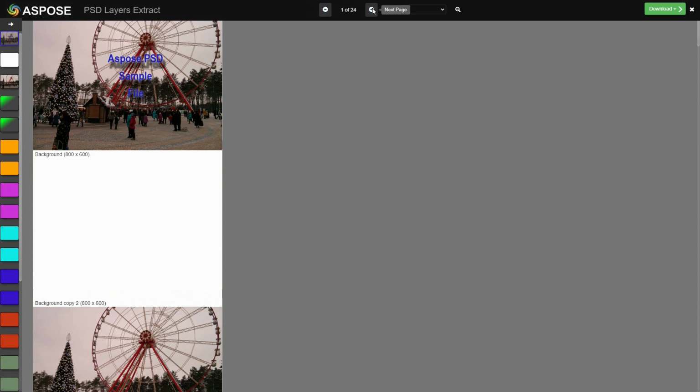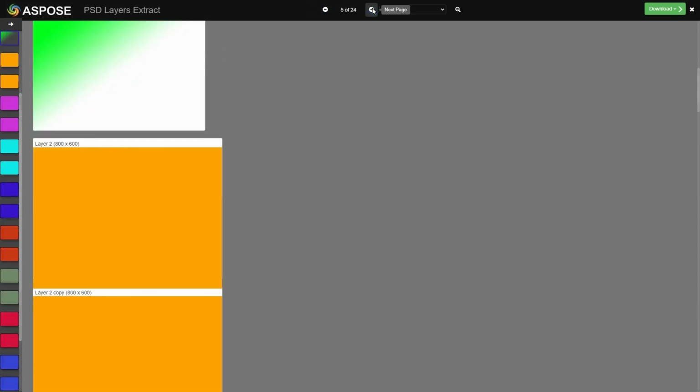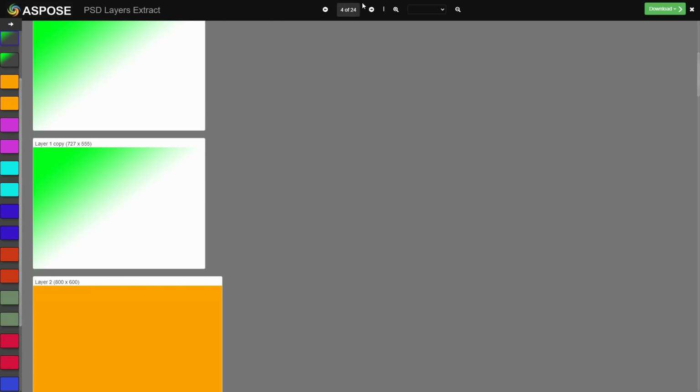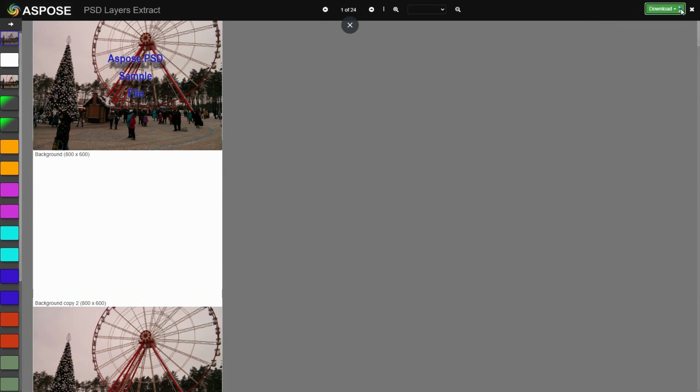When you are ready, click the download button and you will get each layer downloaded as a separate image in PNG file format. You have the option to download the original loaded image by clicking Download Original button.